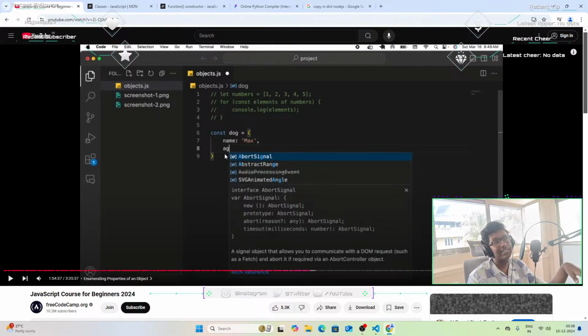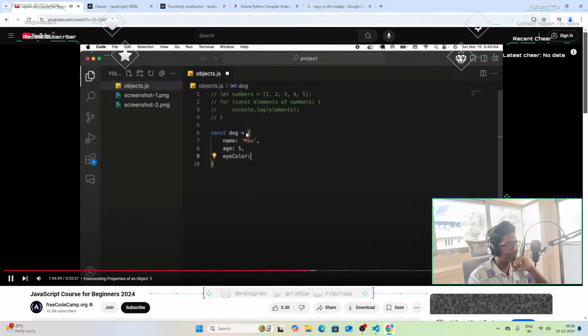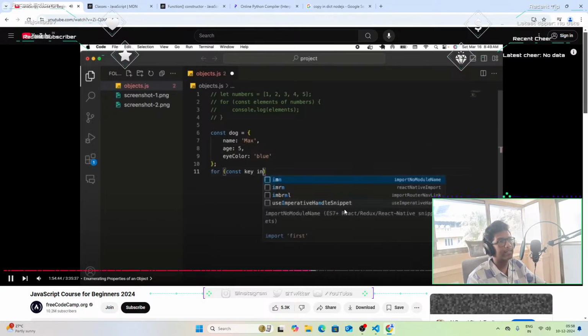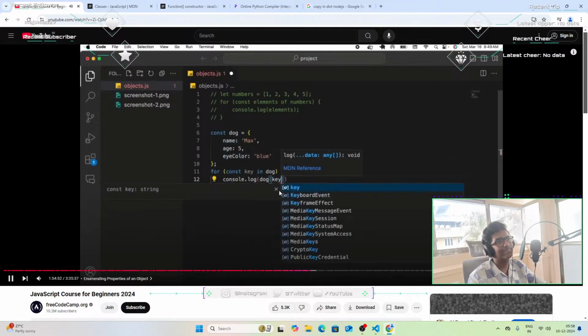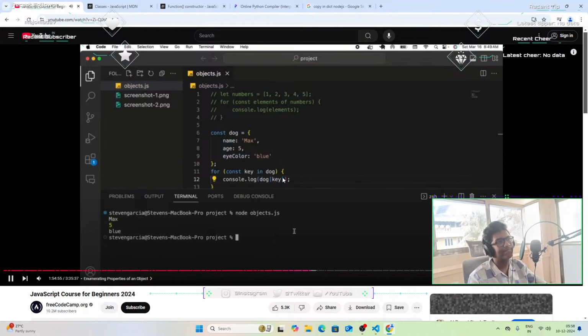If I were to use the in loop, I believe it gives the values, right? And I'll say eye color is blue. Maybe I'm wrong. Let's do const key in dog. So the for in loop will iterate over the keys of an object. I'll say console.log dog, and using square bracket notation, I'll use the key to iterate the values. So I'll put it, and we get the expected result.